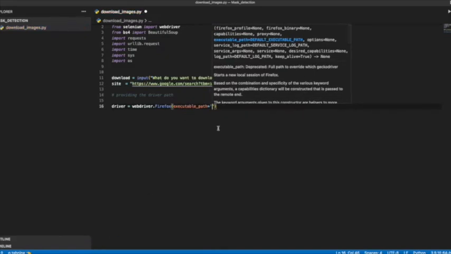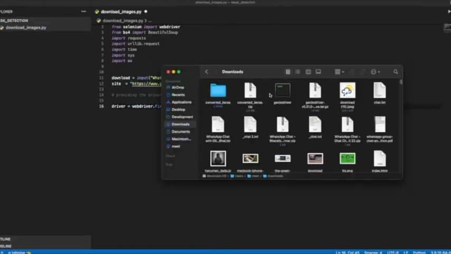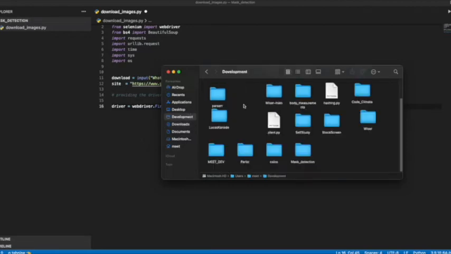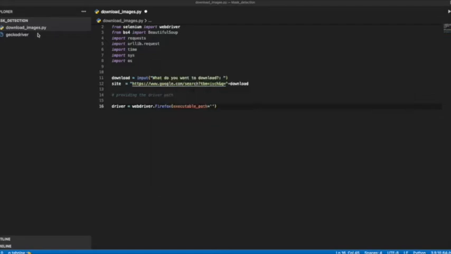So what I need to do is copy and paste the Gecko driver here. I need to go to the files, go to downloads, and check the Gecko driver here, go back to download development, and I'll search for the mask detection folder, and in this folder I'll just paste this Gecko driver. So I have to provide the path for this Gecko driver here. So just get this, copy path and paste it here. That's it. So we have provided the driver.